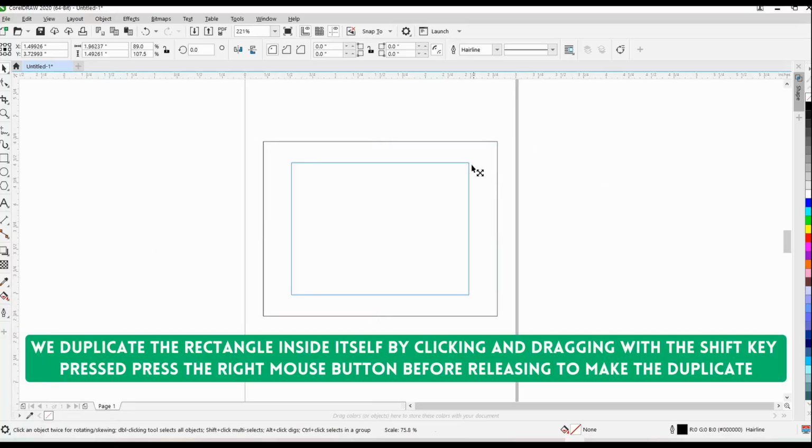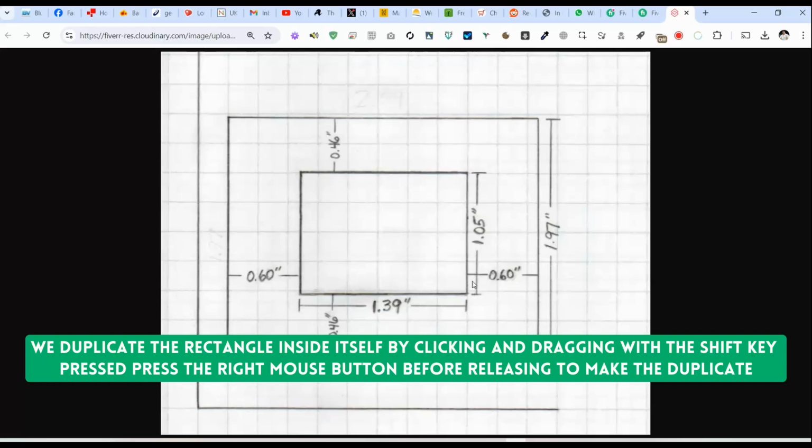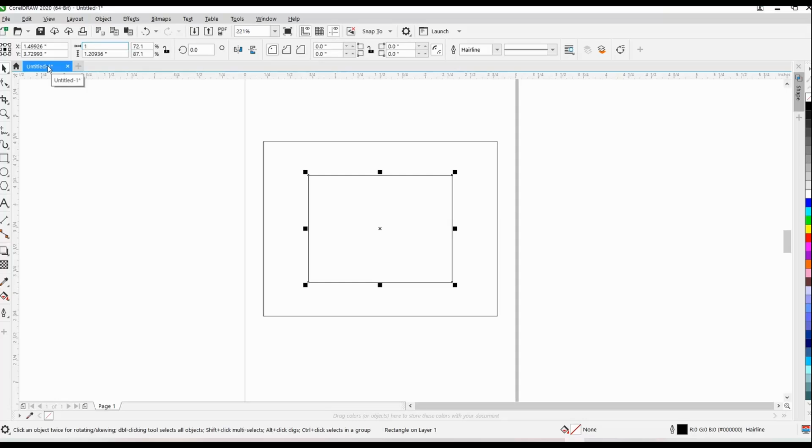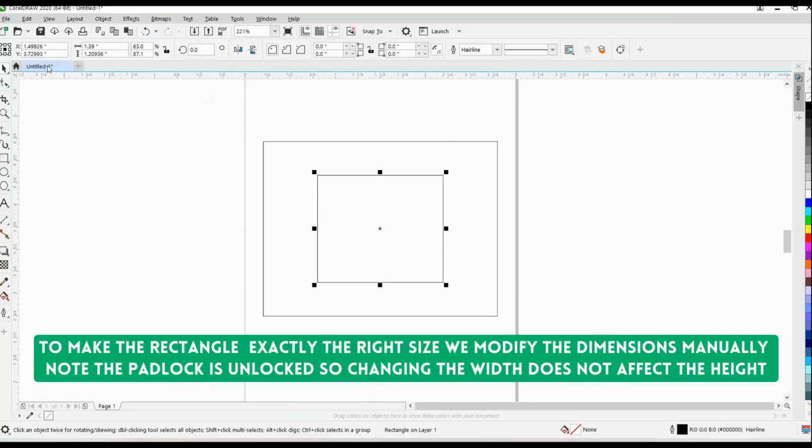We duplicate the rectangle inside itself by clicking and dragging with the Shift key pressed. Press the right mouse button before releasing to make the duplicate. To make the rectangle exactly the right size, we modify the dimensions manually. Note the padlock is unlocked, so changing the width does not affect the height.